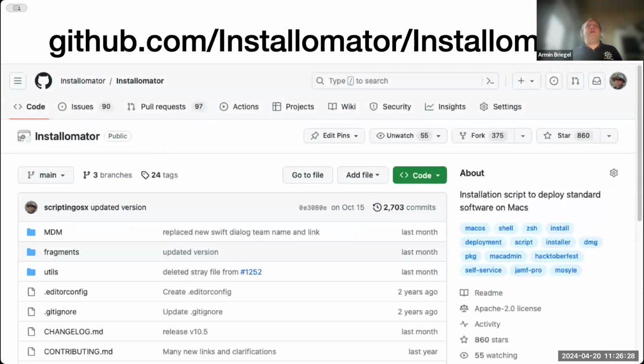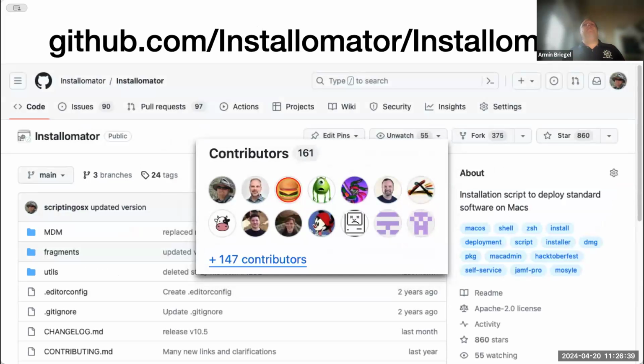And aside from these 5 people, when you look at the Installomator repository, this is where you find it, github.com, Installomator, Installomator, fairly easy to remember. But when you look at it right now, we are currently at 161 people who have contributed a bit of code. And that, to me, is just mind-boggling. It's really great.